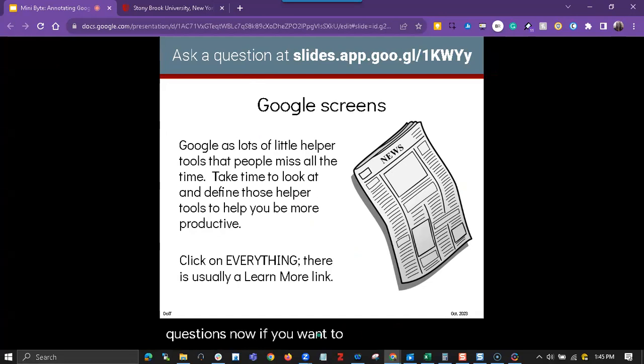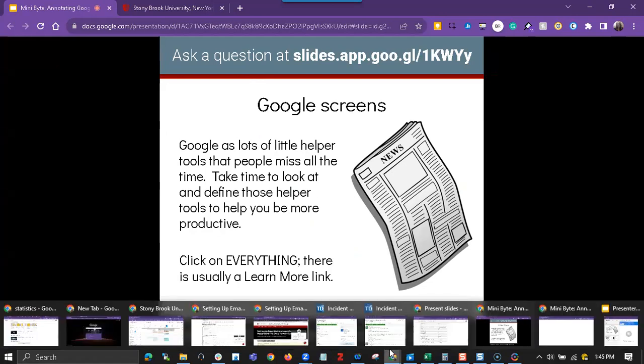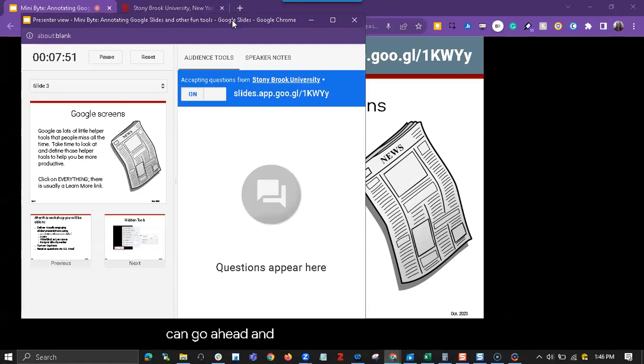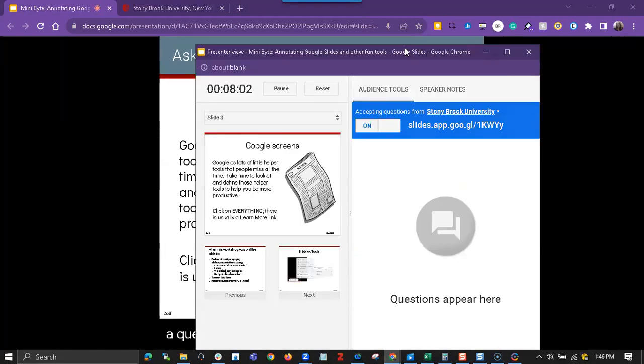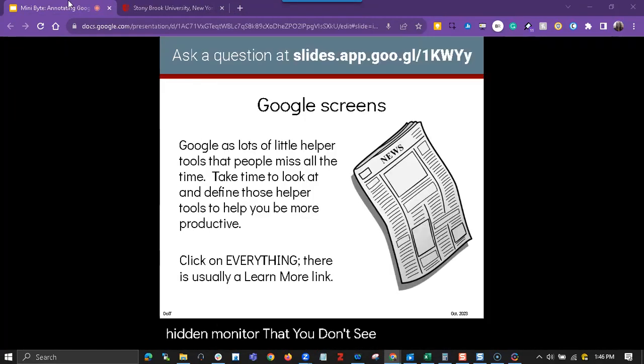Now, if you want to really test it out, let me just move my screens around. You can type that into your phone and then ask me a question. I will see it on this screen that's on a hidden monitor that you don't see. Sorry, just moving my screens around so I can see everything.